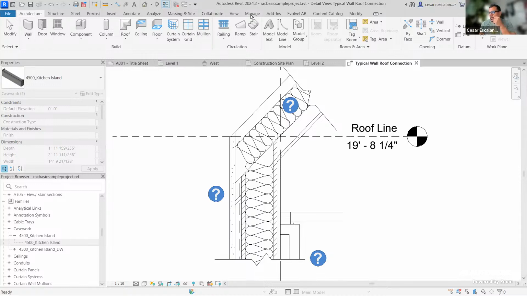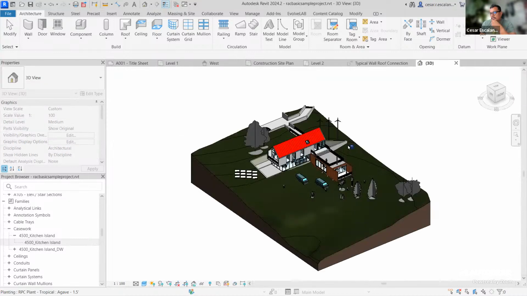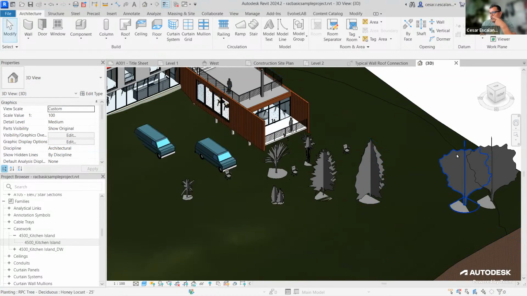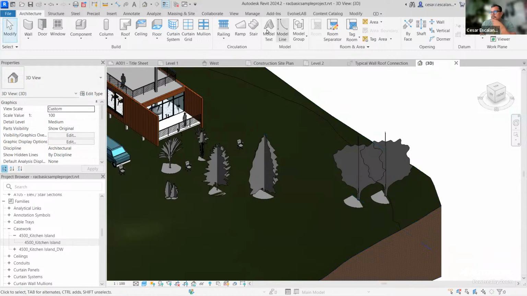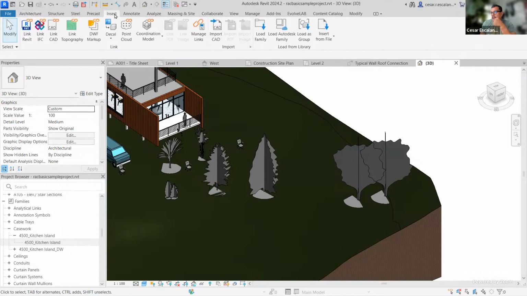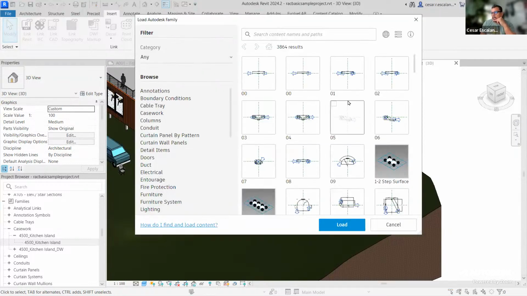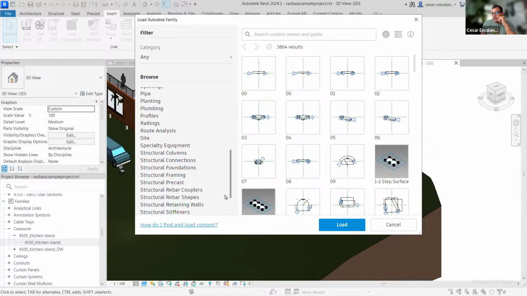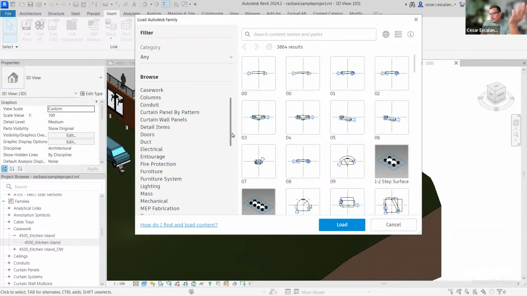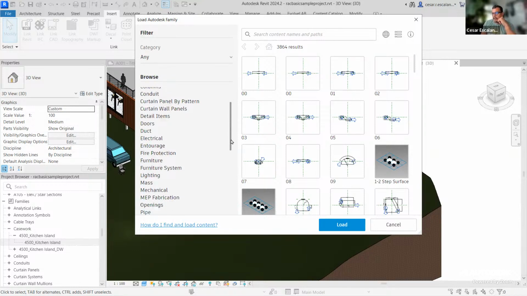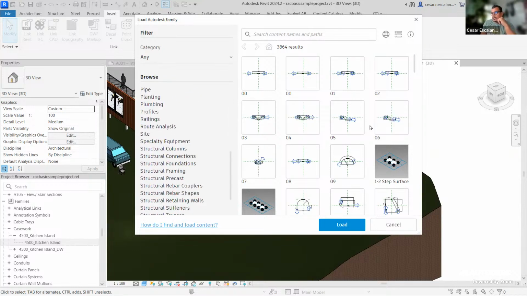So I think last time we loaded some families. If you recall, I'm going to switch to the 3D view here. And we added these families, I think. The way we went around it is we go to the Insert tab and then load Autodesk family. And this dialog box gives me access to the out-of-the-box library of components or library of families, which is organized by categories. These families here are not the same you will see here.